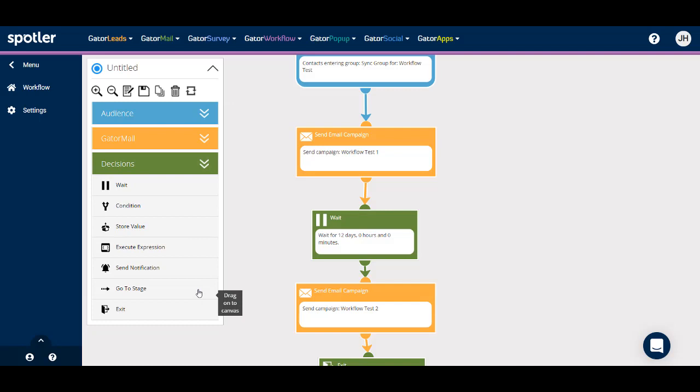Within the decisions reveal, you've seen the wait one, because we've just used the wait for 12 days, and you can see that can be hours and minutes if you prefer. Then you've got the condition here. This tends to be used after an email send block. When a member is sent an email campaign, you can change how they move through the workflow by setting a rule on the condition block. So for instance, if they clicked on a particular link, take them to a different step in your workflow. Again, we've got store value. What this does is stores a named value into a named location for use later in the workflow.